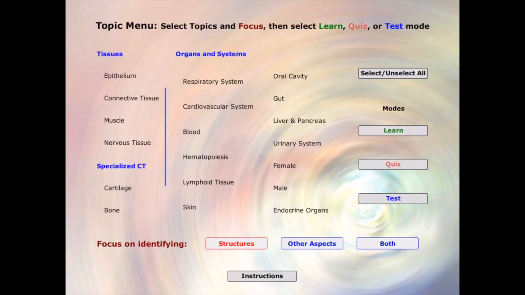We won't examine the Test mode here. It's a more formal version of the Quiz mode. You have to type in an answer and grade it. Students typically use this mode before exams to see how well prepared they are.